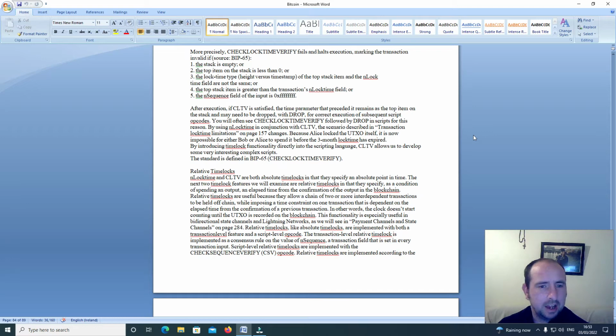After the execution, if CLTV is satisfied, the time parameter that preceded it remains as the top item on the stack and may need to be dropped with DROP for correct execution of subsequent script opcodes. You will often see CHECKLOCKTIMEVERIFY followed by DROP in scripts for this reason.